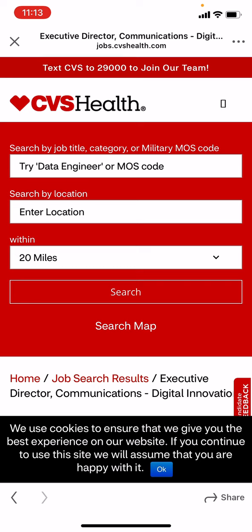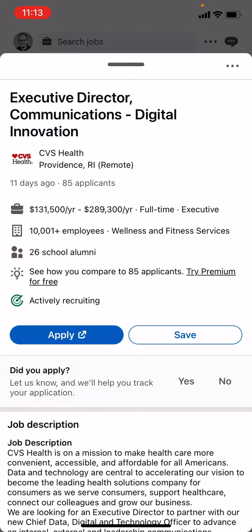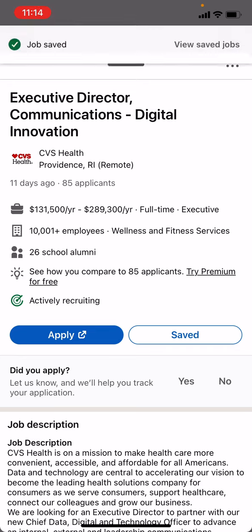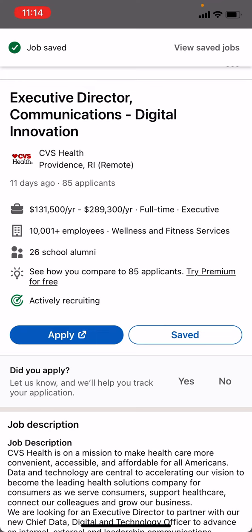Now, one issue with some of these external websites is they'll ask you to do a lot of things like upload a resume or something like that. And from your phone, that may not be possible to do that easily. However, another thing you can do if you're not ready to use your phone to do that, just tap save. So it has saved the job, and then I can come back to that later on.